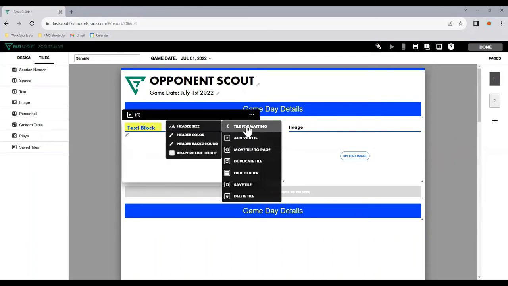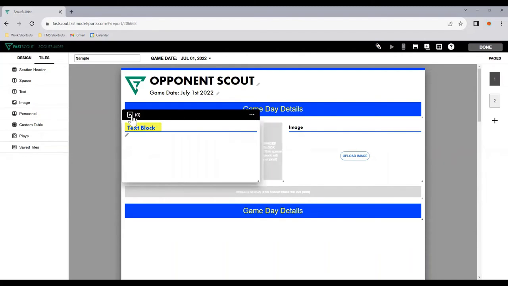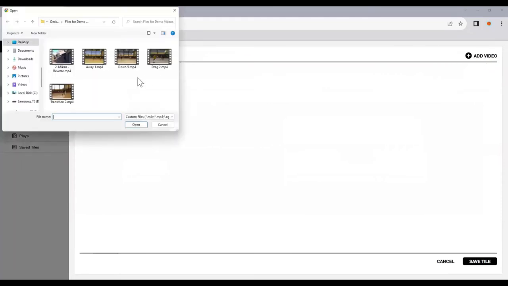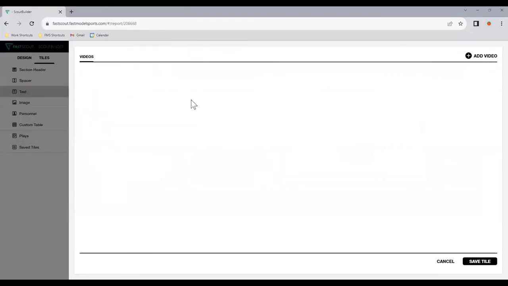To get rid of that menu, I just click that button again, and I can add video, or I can click this button here, which will do the same thing and allow me to add video. Hit add video from computer, select a file you want to add, and it will start to upload.